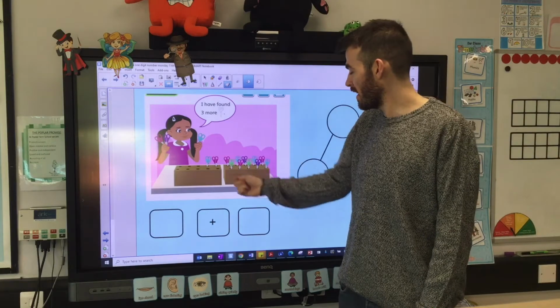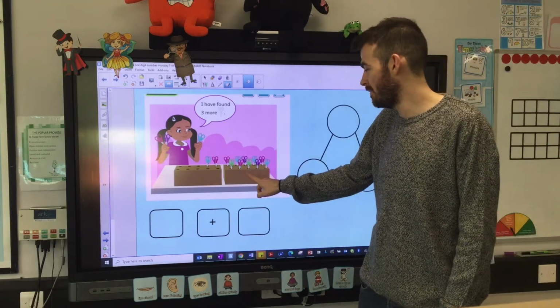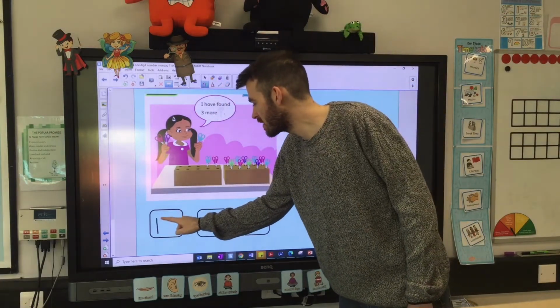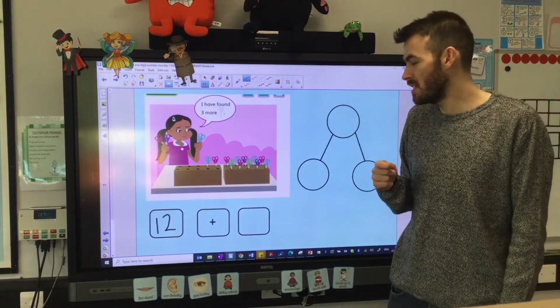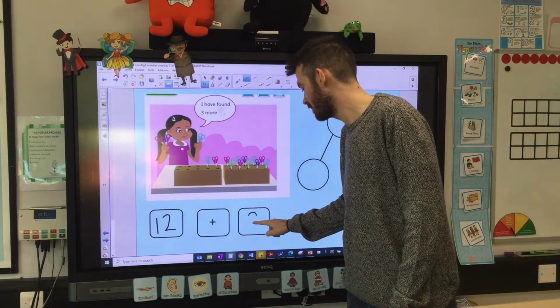Now I already know that I have 10 scissors in this block. So I have 10, 11, 12. I have 12 scissors in the blocks. Now I need to add 3 more. So our number sentence is 12 add 3.